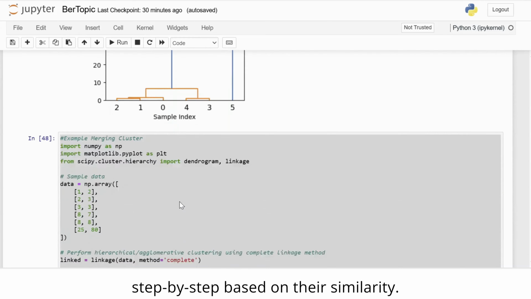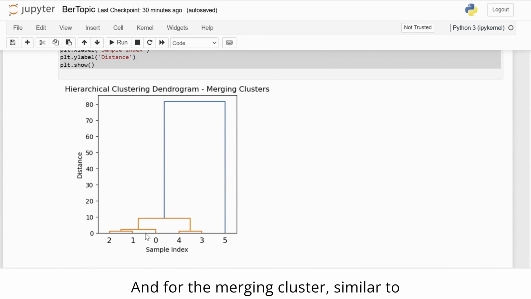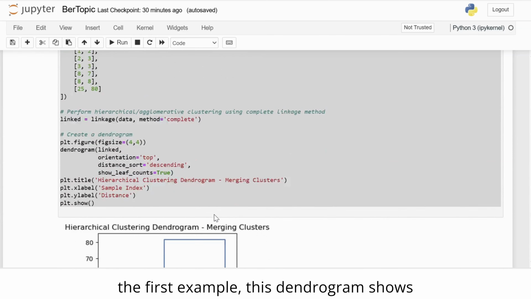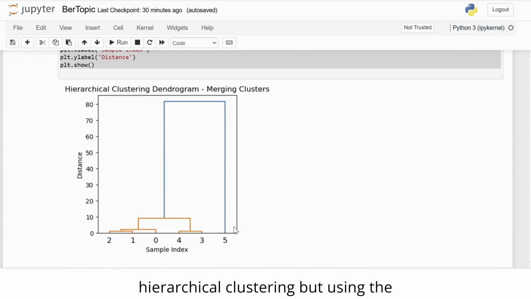based on their similarity. And for the merging cluster, similar to the first example, this dendrogram shows hierarchical clustering but using the complete linkage method. The leaves represent individual data points. The branches indicate how clusters are merged at each step. And the height is the distance between clusters when they merge.